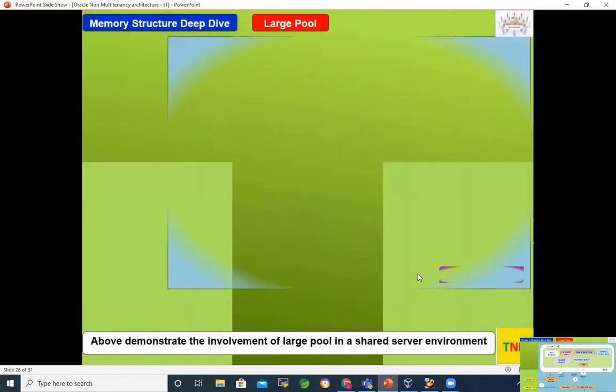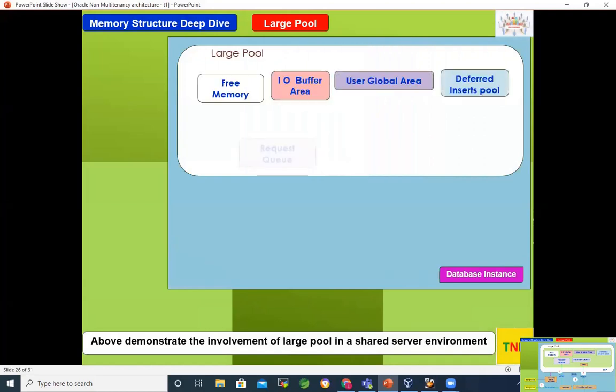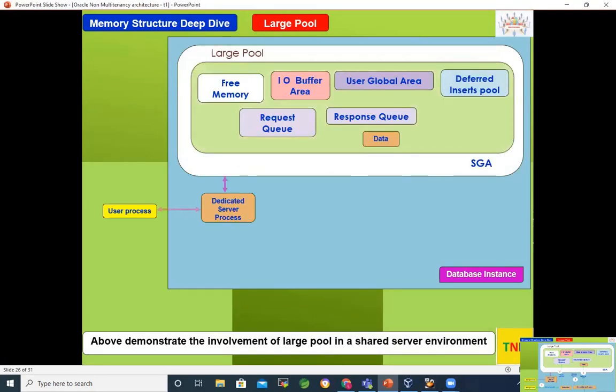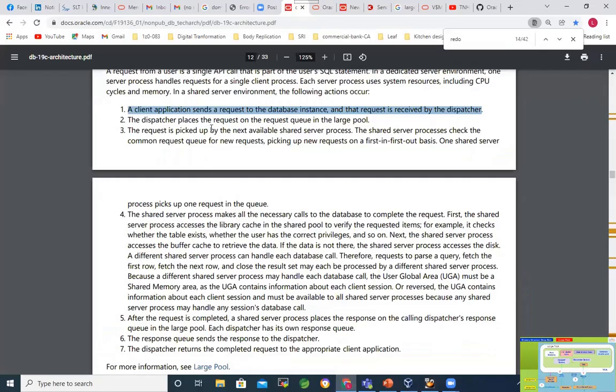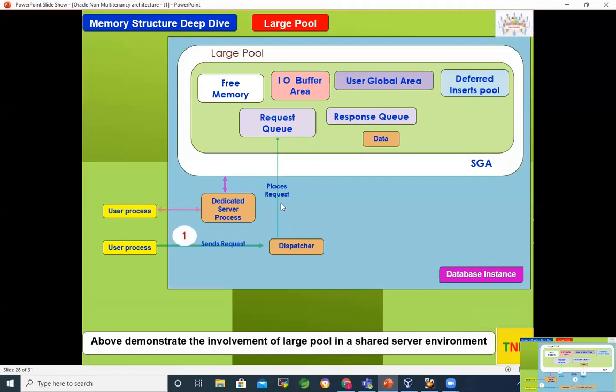So it's the same thing that I explained, but let us go through again. Step number 1, client request will be placed, and the dispatcher will be undertaking the request. That is step number 1. And step number 2, the dispatcher places the request in the request queue in the launch pool.